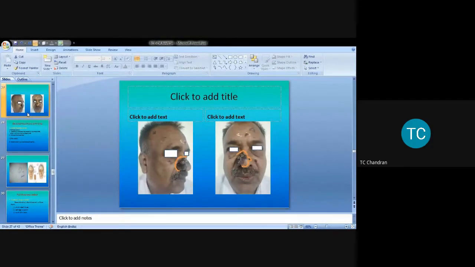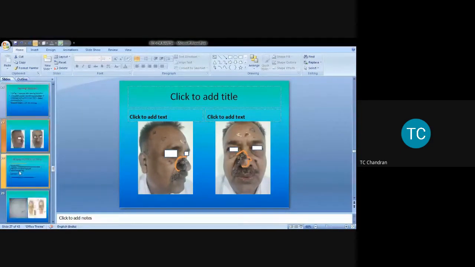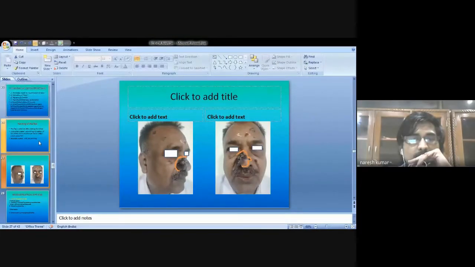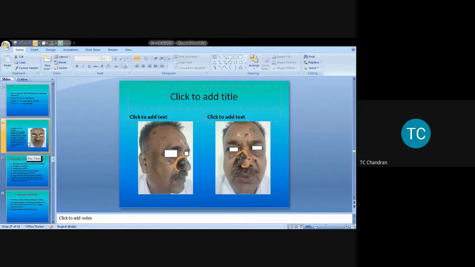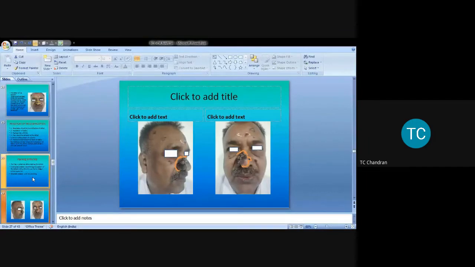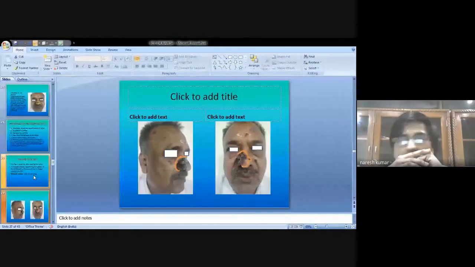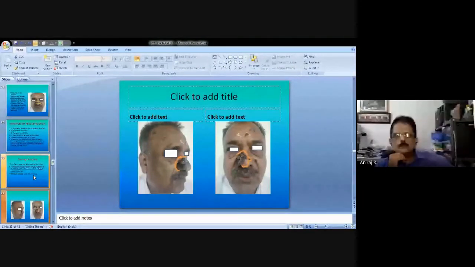Okay. Now, what is your other plan apart from this? My other plan is, it is a huge defect, so I can't do a local flap, so I will go for a radial forearm free flap. All right. Now, how does a radial forearm artery flap work for nasal reconstruction? It has good vasculature and is comparatively thin compared to other free flaps.